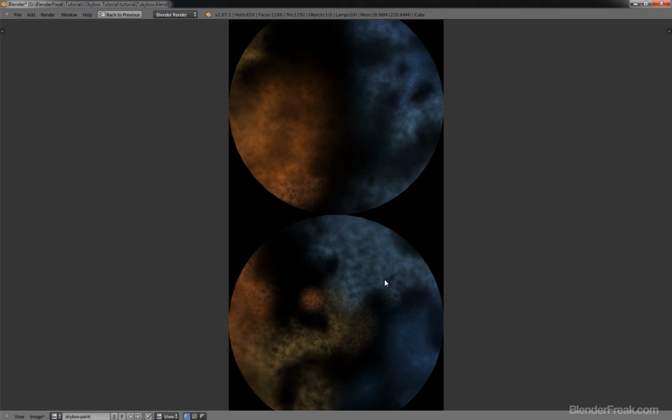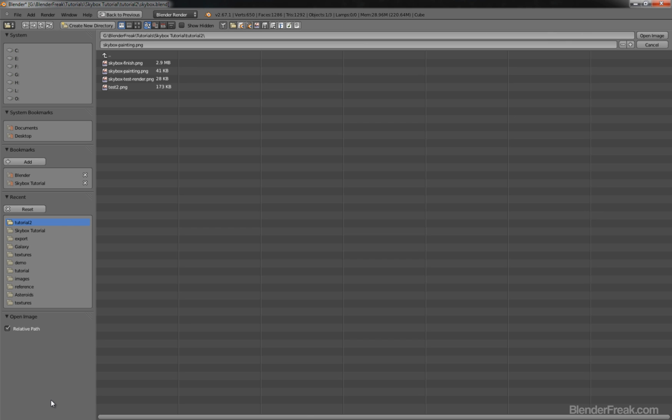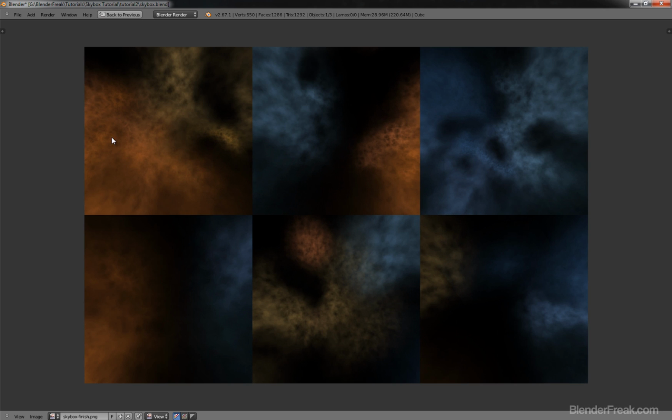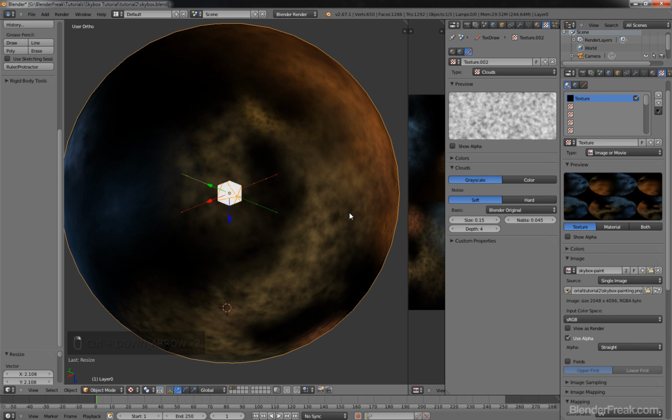You can see this is our texture on our Skybox here, and you can open the image, Skybox finish, and you can see 6 cubes here. So you can then slice them up and use it in Unity or anything you want to use.